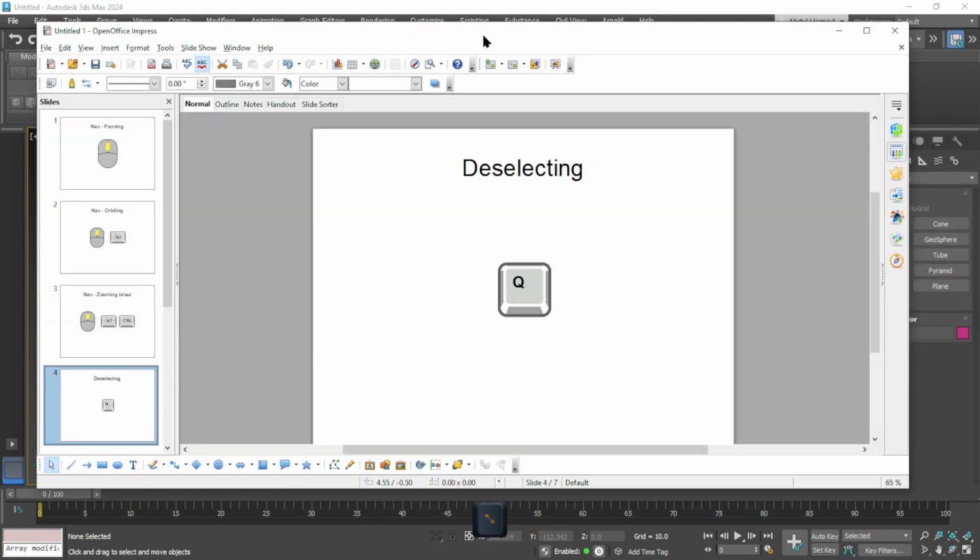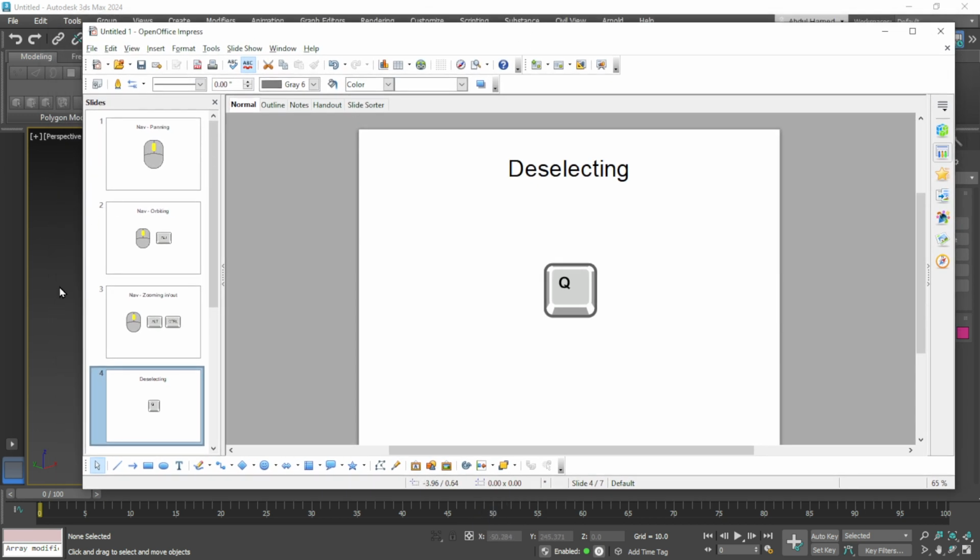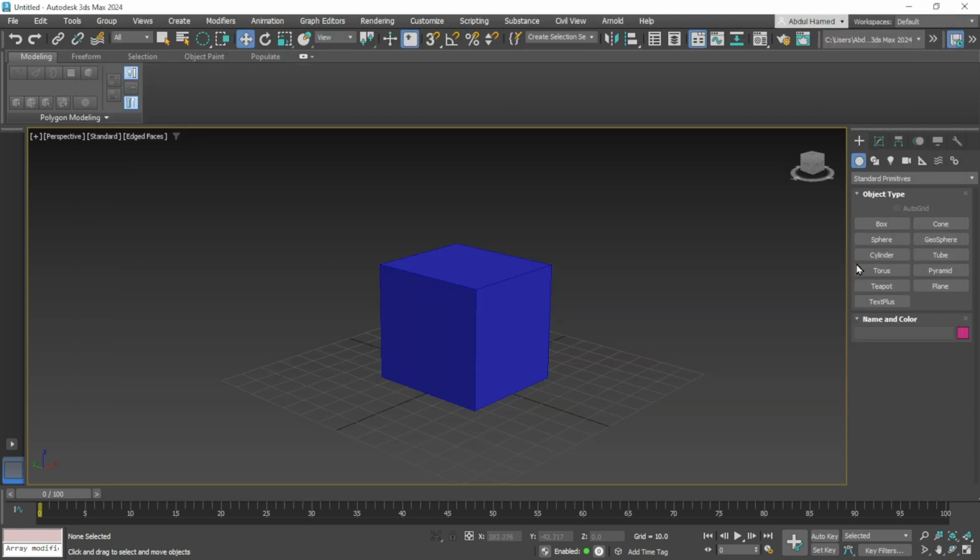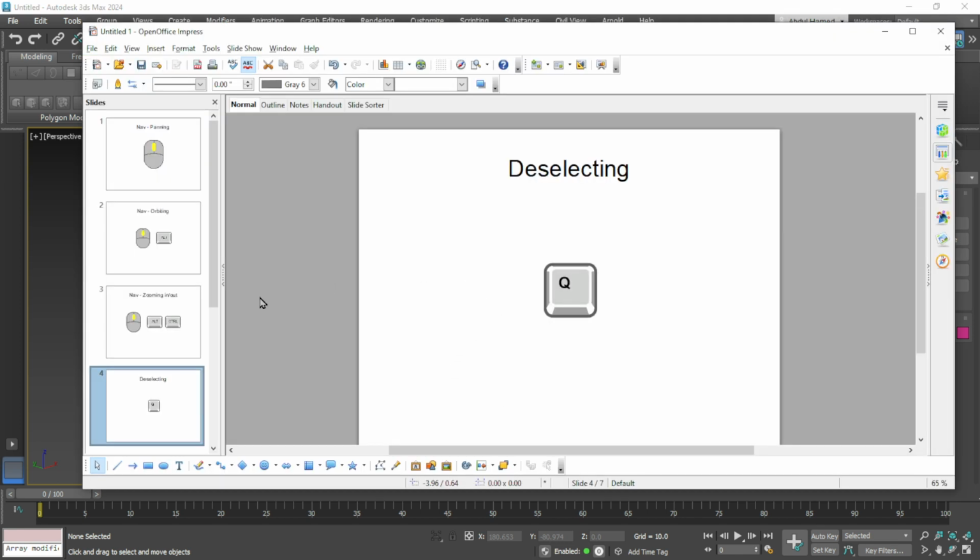Oh yes, one other thing. To deselect, just click Q. Or you click anywhere within the scene. By the way, Q will get you out of creating mode. So in this case, if we have a box selected, clicking anywhere in the scene will not deselect the box option. So you have to click Q, or you click the move button, or rotate or scale. All of them will cancel them out or select. So let's go back to the document.